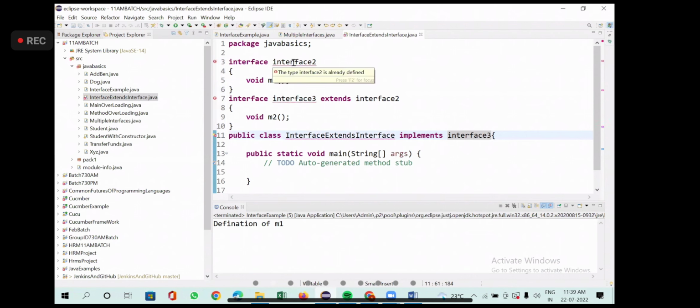Now it is showing, it says interface already defined. It did not tell first. Now it is telling. We have 2, 3 already, right? I'll create interface 4 and then I'll create interface 5. Interface 5 extends interface 4. I'm writing interface 5.